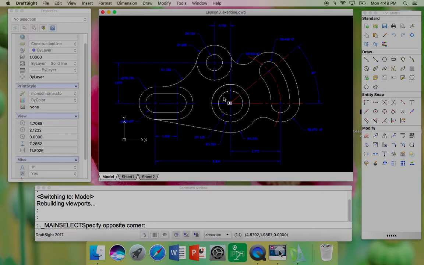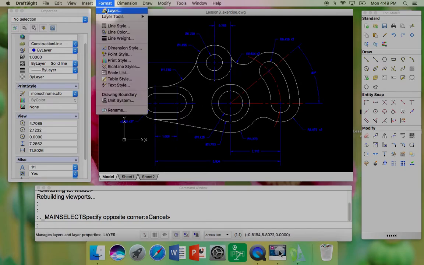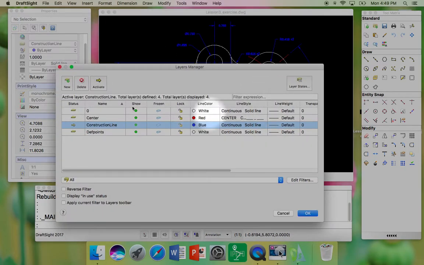The first step we're going to do is the line weights. So we're going to add thicknesses to the lines. Right now we have 3 different types of lines and they're on 3 different layers. So we also can edit the weight of the line on that layer. So let's go to Format, Layer, and we see here that we have all these different layers: 0, center, construction line, and def points.